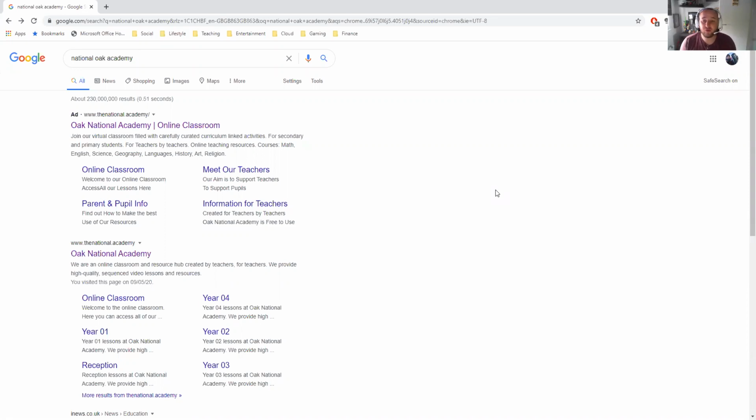So to start with, you just want to go to a search engine. By default, mine is Google, and I'm sure it'll be the same for most of you, particularly using Chrome. And I'm just going to type in Oak National Academy, and then I'm going to click on the top option. Now, at the minute, it's the first advertised choice, but the second one is also Oak National Academy. If they happen to stop pushing for the advertised choice, it'll be this one here you want.